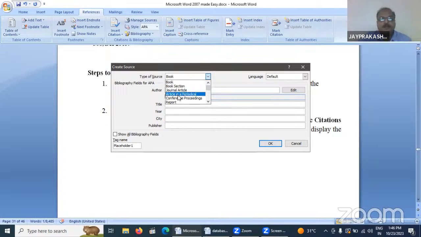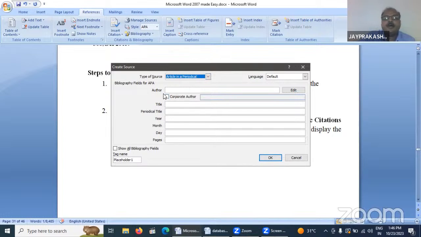Suppose it is an article in a periodical. Then it will ask you to fill some fields. Suppose the author is Ramesh Gaukar, then co-author, if any. Title, suppose RDBMS. Periodical title, suppose Views. Year of publication, month, day and pages. Suppose it is 1999, month March, day first, and pages 10 to 30, and then OK.